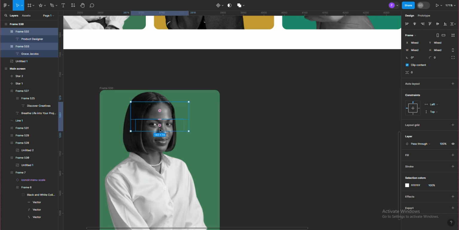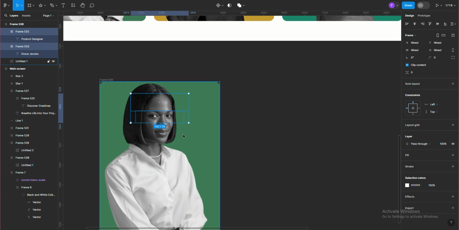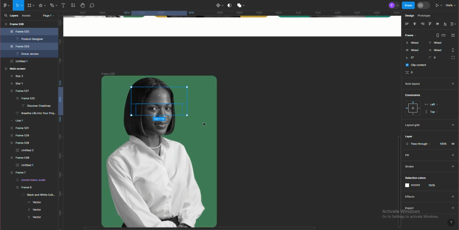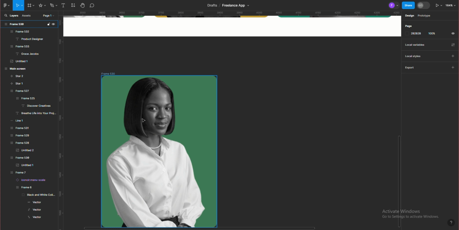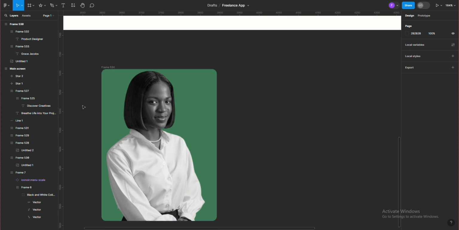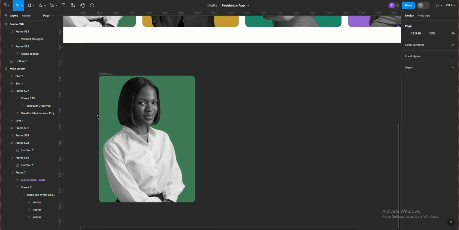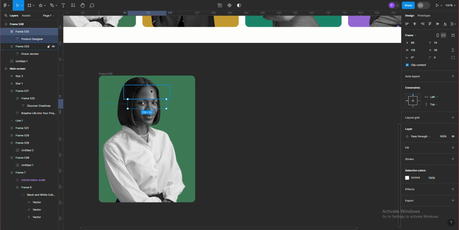You can see that the quality of the image is low. That's because I removed the background. When you remove your image background, it reduces the quality of your image. It's not advisable though. So now let's move this up a little.